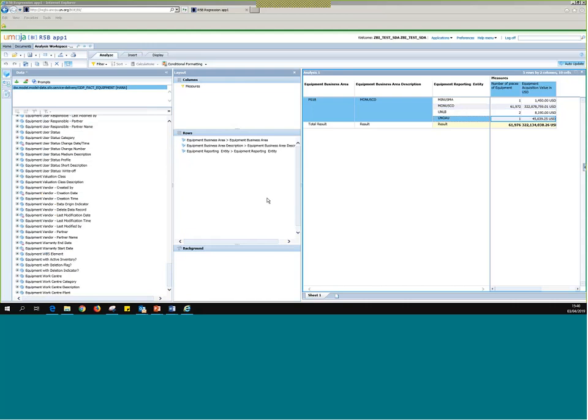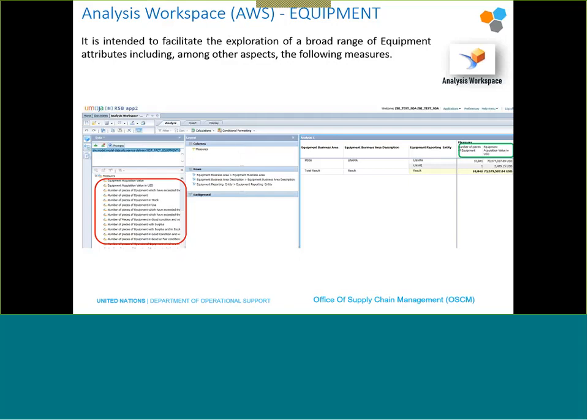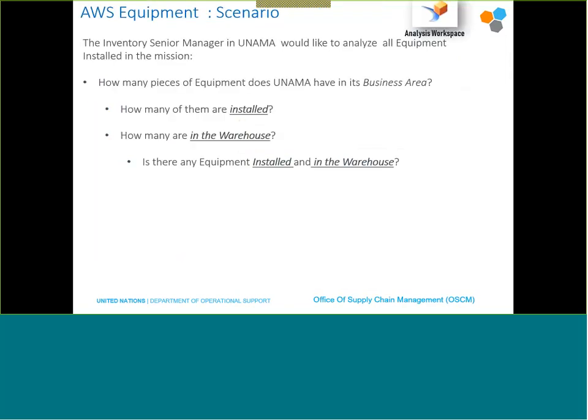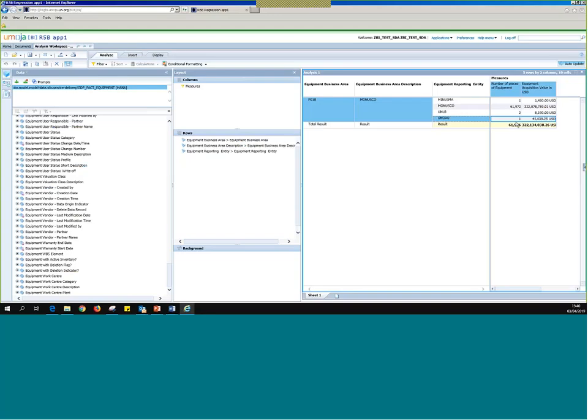Okay, so let me go to the scenario. The inventory senior manager in UNAMA would like to analyze the equipment installed in the mission. Well, I think I launched for MONUSCO, but let's just do it for MONUSCO and just follow on the scenario. How many pieces of equipment does this business area have? So my first answer will be over 61,000 pieces of equipment.